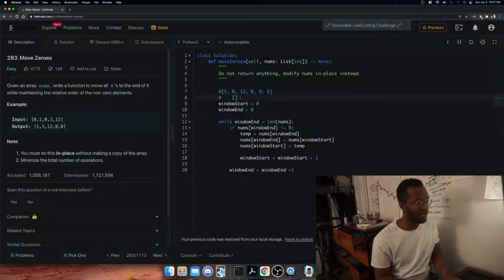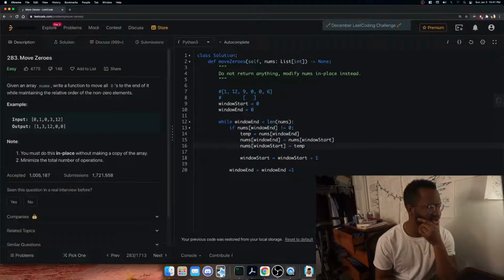Well, these two numbers aren't the same, so we're going to do the swap again. Move our window up. These numbers are the same, we just increment normally. These numbers aren't the same, we swap them. We swap 9 and 0. And so on and so forth until we get to the end. So I think this should be good.